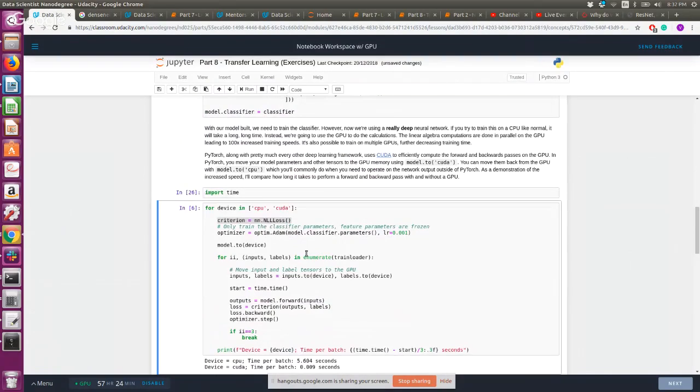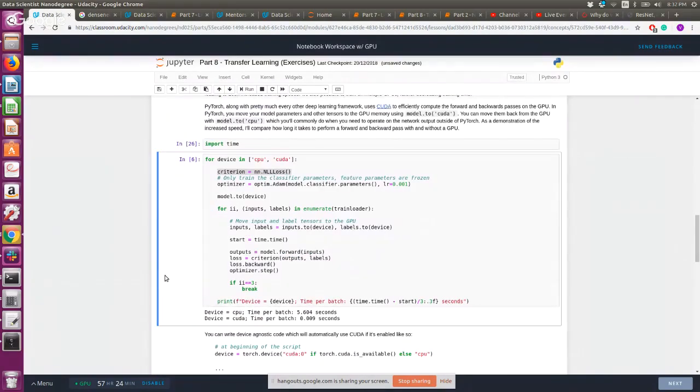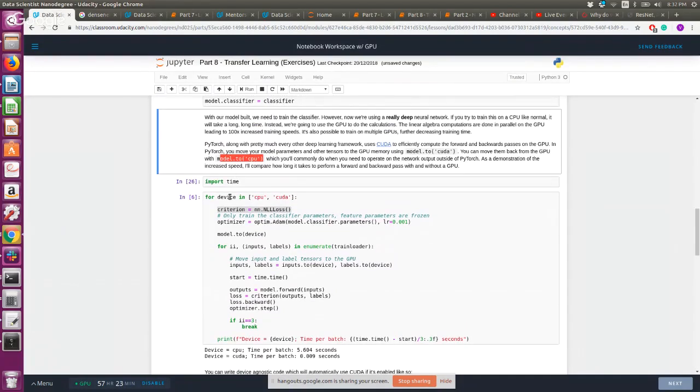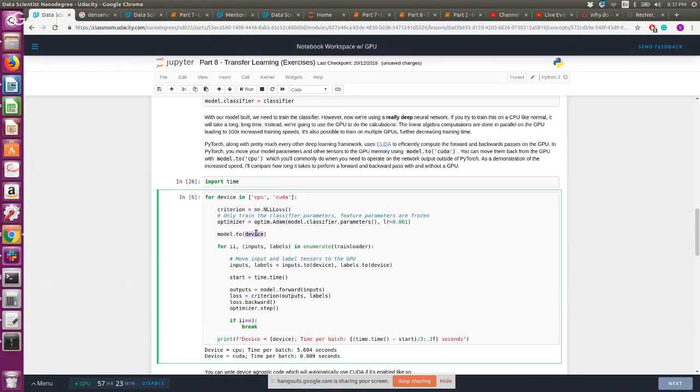So this exercise is also there. This is basically for comparing the time difference while running the training on CPU device and the CUDA or GPU device. So we have this command called model.to, right? What we do is we define a device and then we pass it to model.to. So if it is CUDA, then it passes with GPU. If it is not, then it runs with CPU, right?